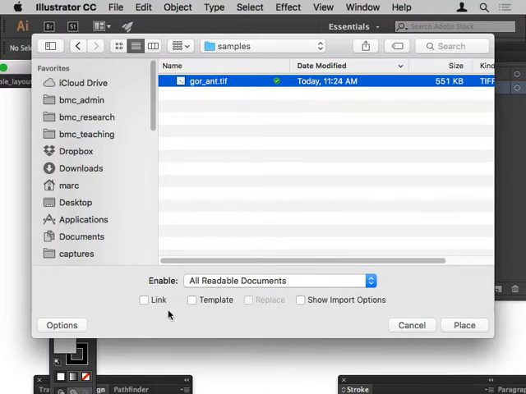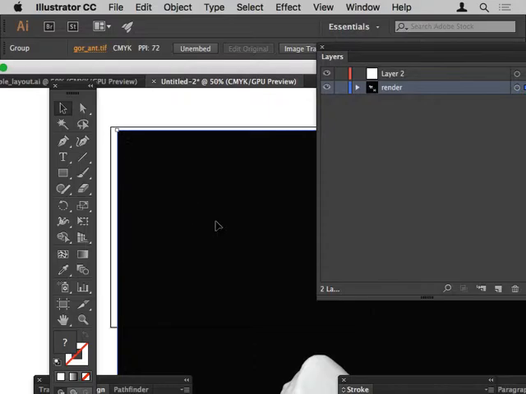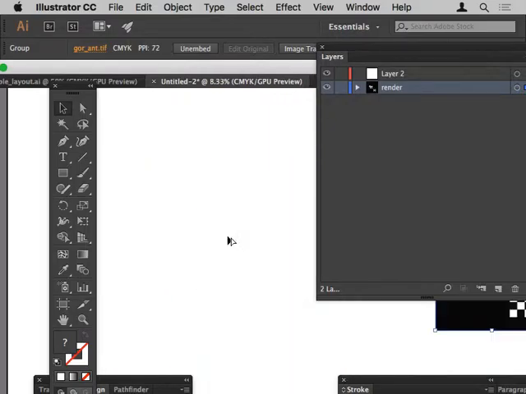Now one thing you definitely want to do is turn off this link button here. If that's turned on and then you move the location of this, it will not be able to find it. So we'll just turn that off and then place this. And we'll just click on the scene. Now you'll see it's a really big render.